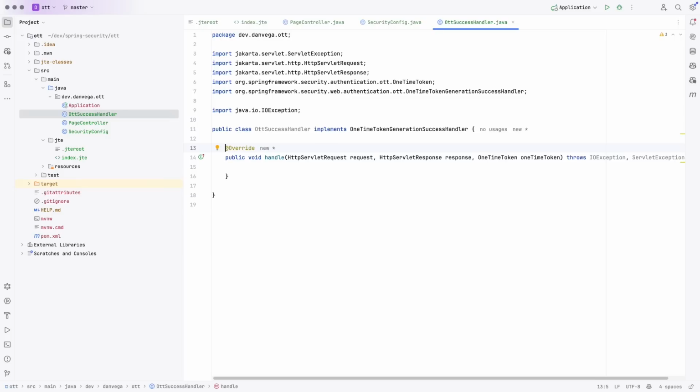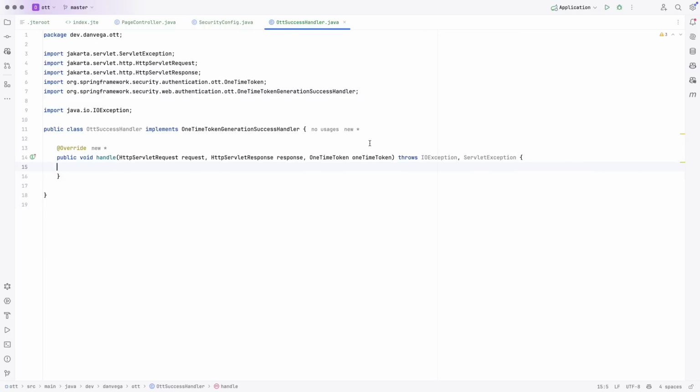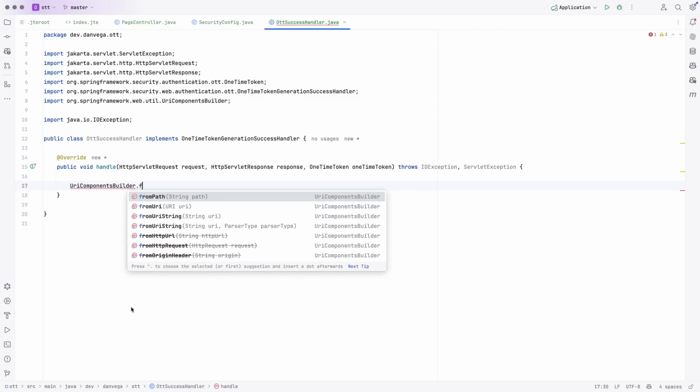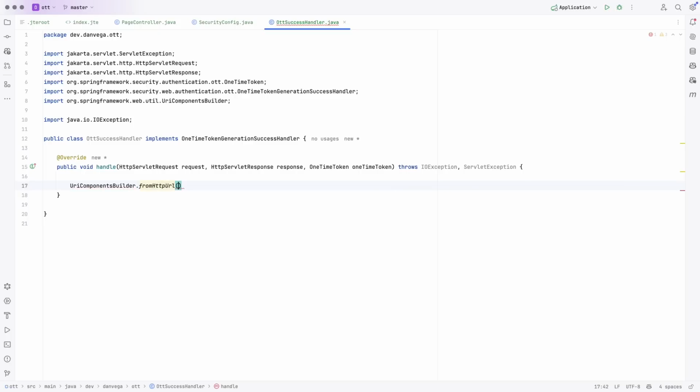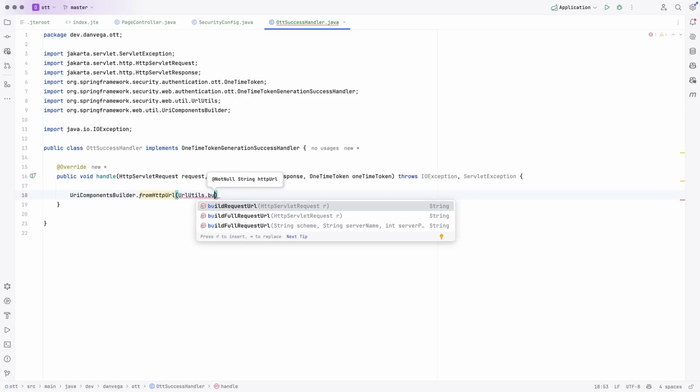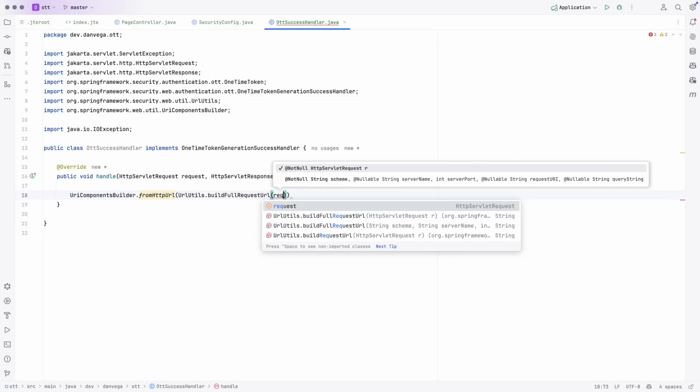All right, so what we want to do here is build out, let me go ahead and close this to give us a little more room. We want to build out this magic link and send this off to whoever has requested it. So let's go ahead and build the magic link first. And the way that I'm going to do this, and this is straight from the documentation, I am not smart enough to come up with this one on my own. So I'm going to use the UriComponentsBuilder, and I'm going to say fromHttpUrl. And we are going to use the UrlUtils.buildFullRequestUrl, and we are going to get that from the request.